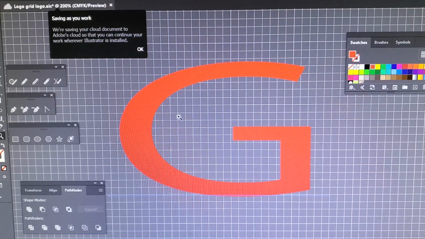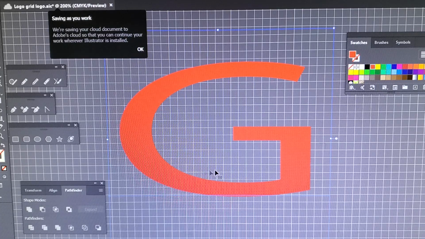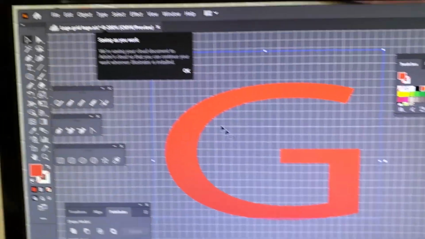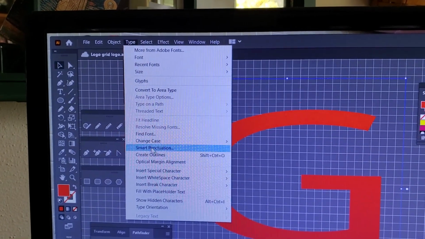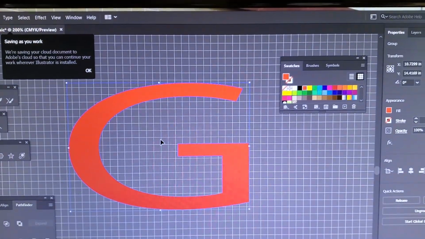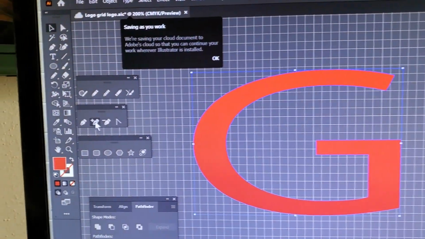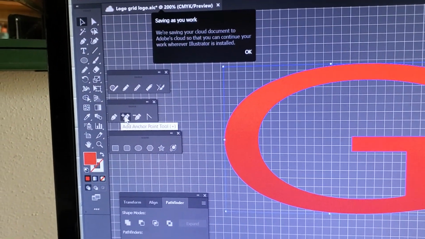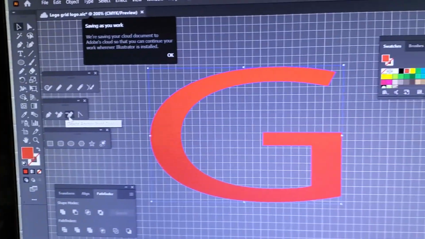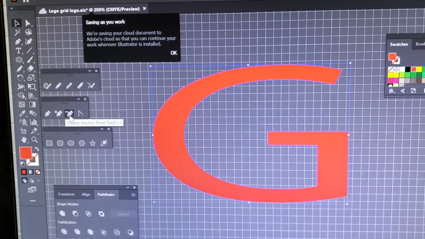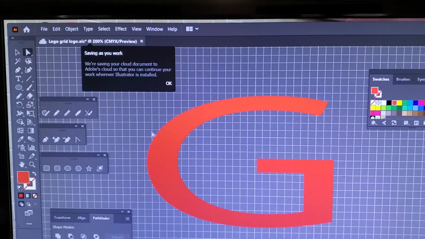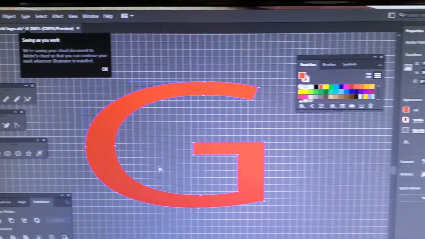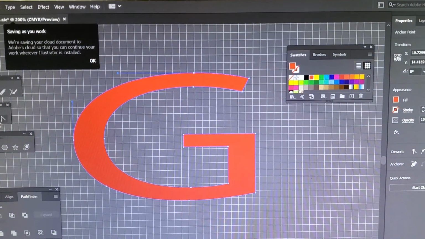Okay, now I'm going to click on my G and I'm going to transform it from a type to a shape. So I go up here where it says Type and I go to Create Outlines. Now it's a shape. Now, if I go to my pen tool over here, you're going to see that I also have this plus and minus sign. What the plus and minus sign is this. If I take my direct select tool, this arrow right here, and I click on the border of that shape, I can get rid of anchor points.